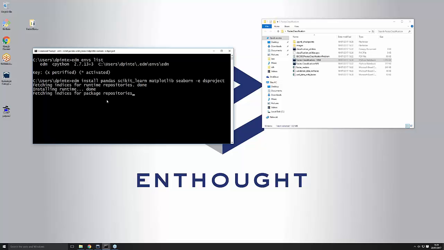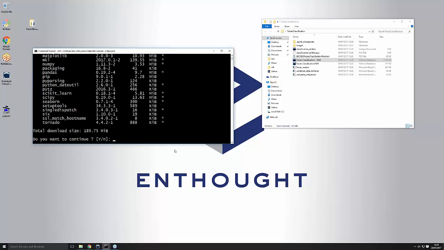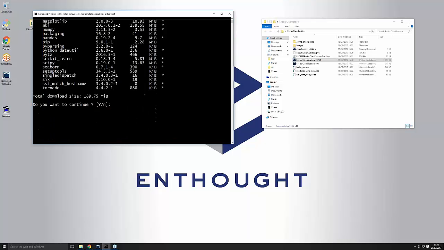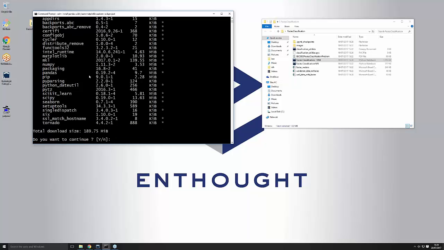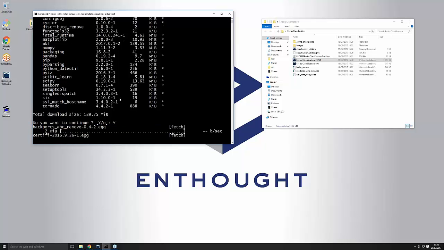Once it has installed the runtime, it's going to fetch all the packages from the repositories, and then based on the package set, it will show you, hey, here is what I plan to install. You see that there are a bunch of dependencies there that were computed by EDM, and this is the package set that I need if I want to do all that. So I'm going to say yes, please install that.